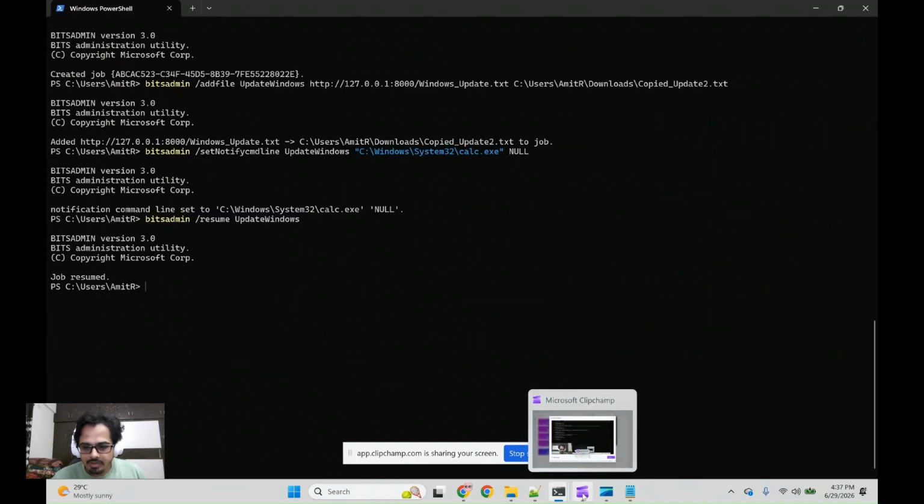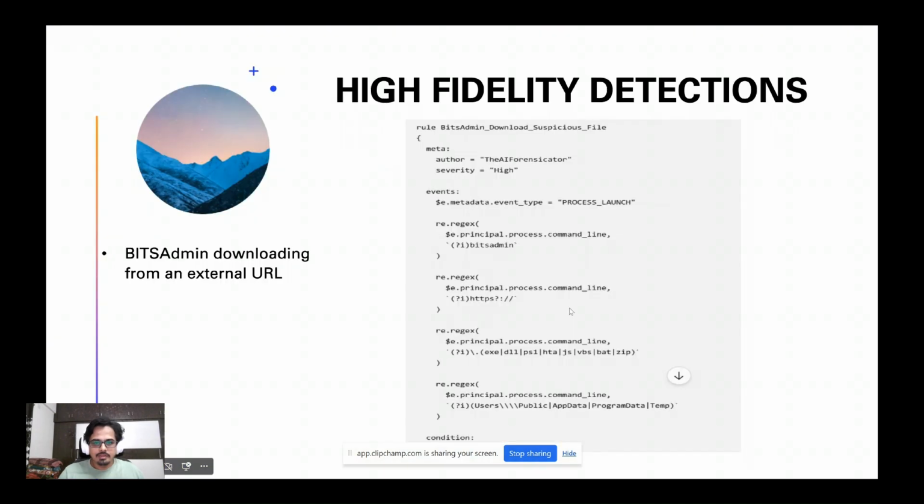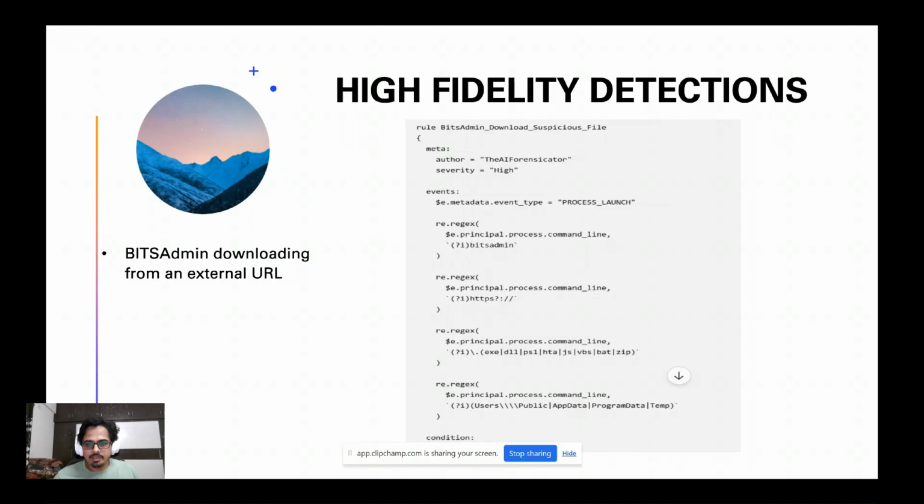Let's go back to our slides. Now we have our first detection, which I've purposefully created in Chronicle this time. It's very simple. It's a YARA rule. If you see in the command line there is bitsadmin and there is some HTTP or HTTPS and there is some exe or DLL or something getting created out of it in a path like public, app data, program data, temp.